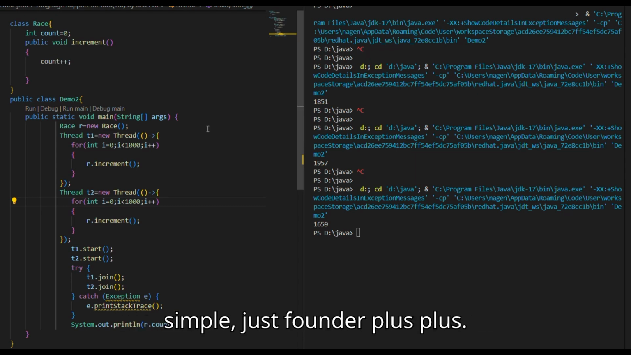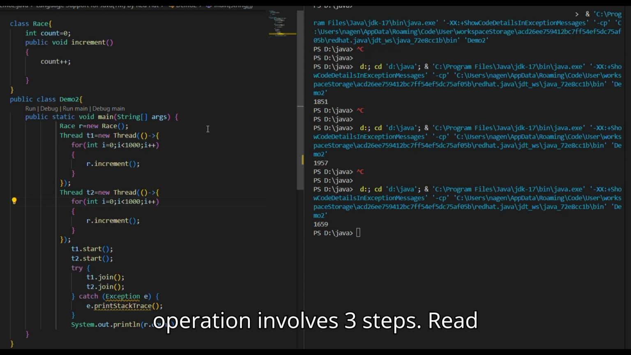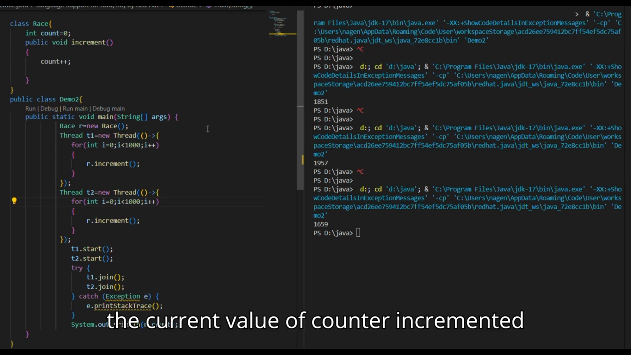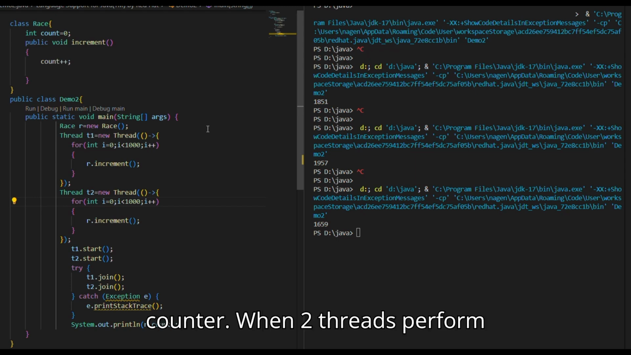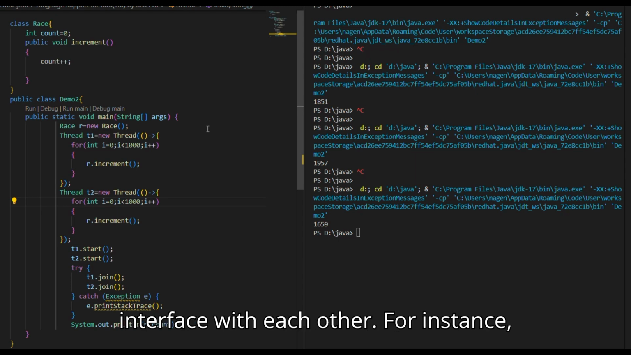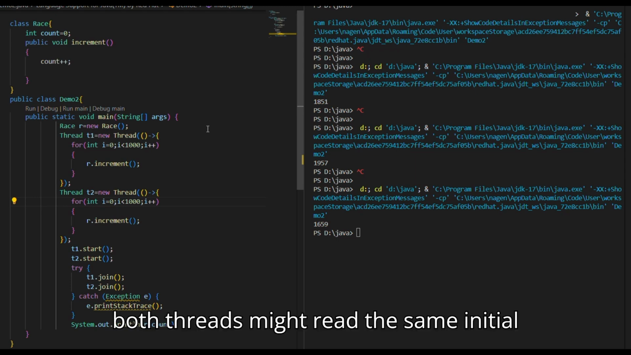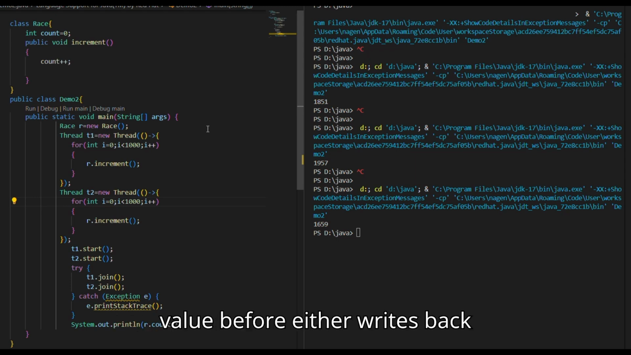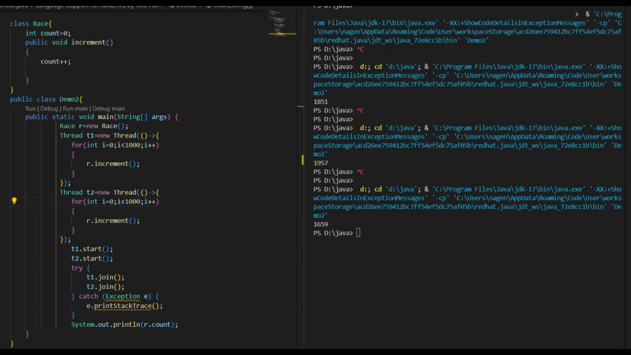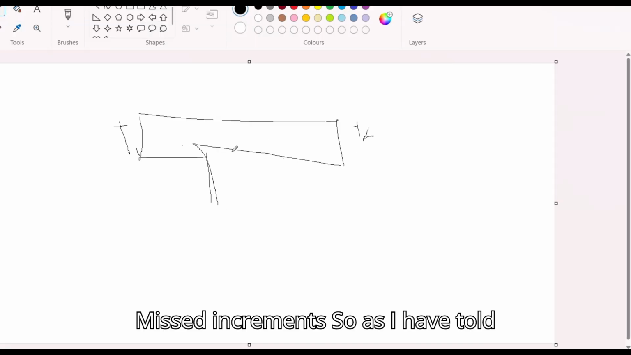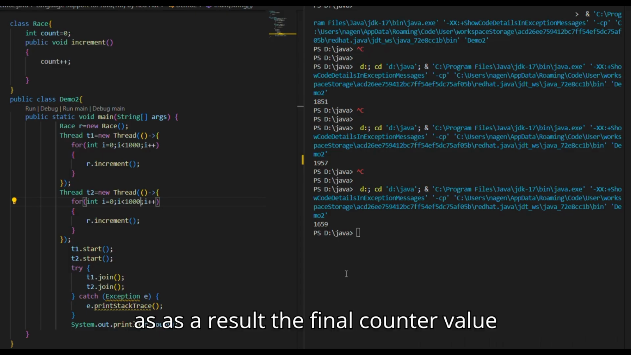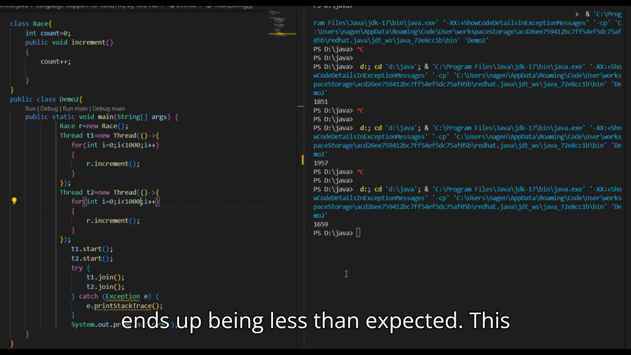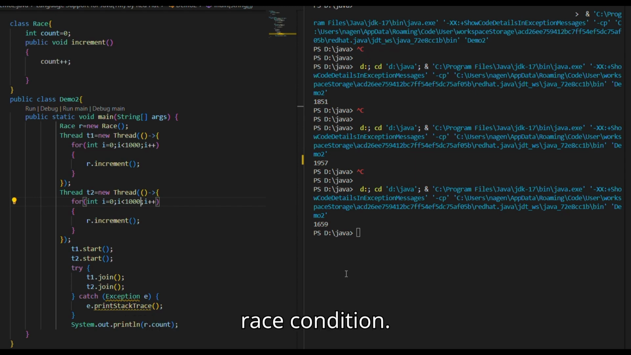So let's break this down. The increment method looks simple, just counter plus plus. But under the hood, this operation involves three steps: read the current value of the counter, increment it by 1, and write the new value to the counter. When two threads perform these steps simultaneously, they can interfere with each other. For instance, both threads might read the same initial value before either writes back the incremented value, leading to a missed increment. So as a result, the final counter value ends up being less than expected. This unpredictable behavior is the essence of a race condition.